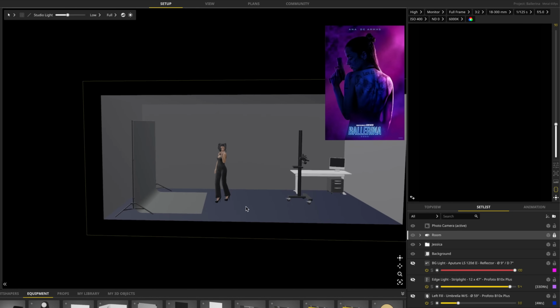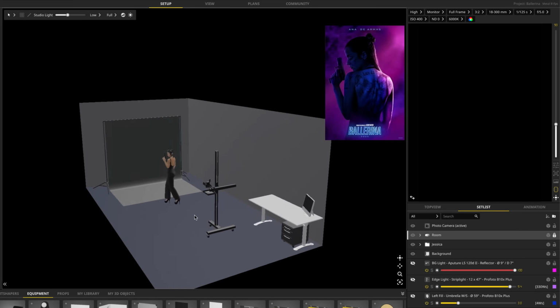And you can see I've placed the model about 6 to 8 feet, probably closer to 6 foot in front of the backdrop here, just so we get a nice separation from the backdrop and the background lights aren't spilling on. And we're gonna go ahead and build this out one light at a time.